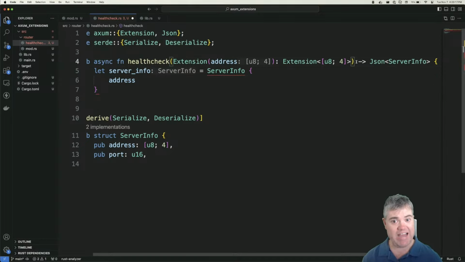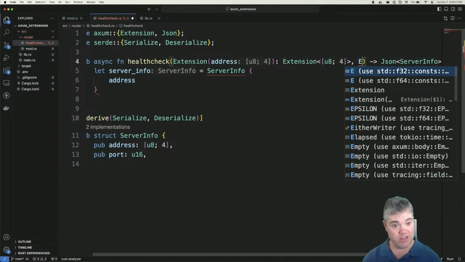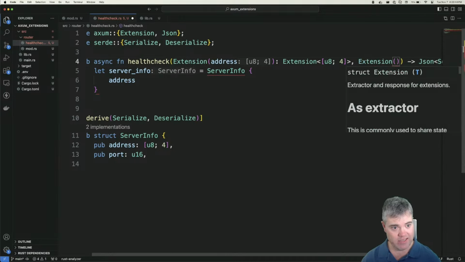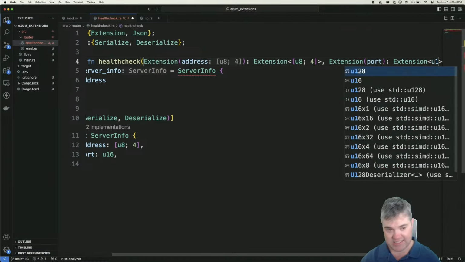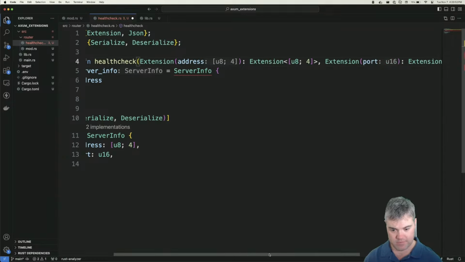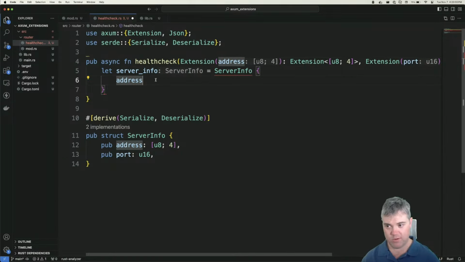So I can get any number of extensions that I want, and the order of them doesn't really matter, as long as it's before anything that consumes the body. Although in this case, because it's on the Axum side, it might still work. I haven't actually tried that, and we're not going to do that today. So I'm going to leave that up as an experiment for you if you want to see if that's possible. So we're going to do another extension. And so I want to get the port out, and this is going to be an extension type of a U16. And so now we have access to our port.